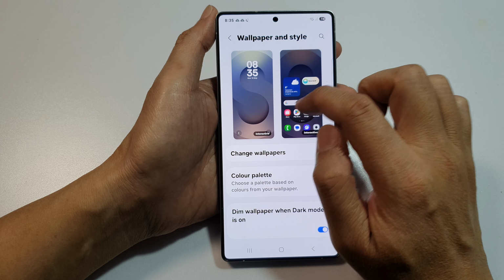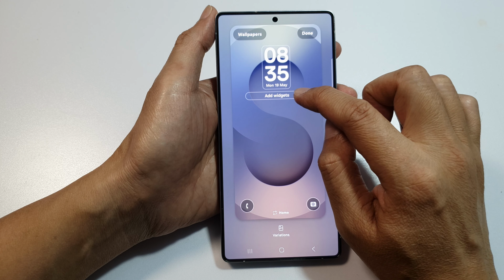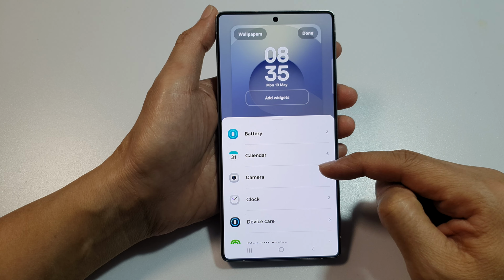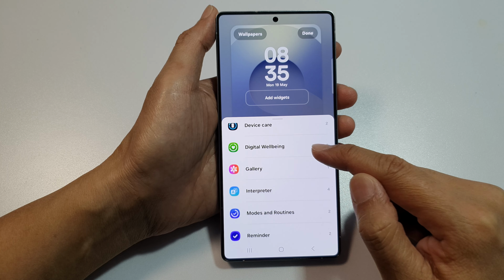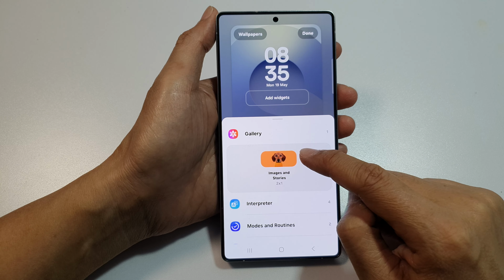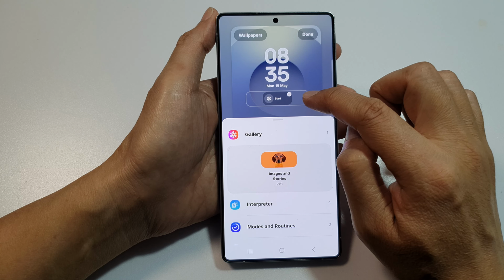Then tap on the left-hand side panel here, which is the lock screen panel. At the top here, tap on the widget panel or add widgets. This will bring up a list of widgets. From here, we scroll down, then tap on gallery, and then tap on images and stories. Once you tap on it, it will be added to the widget panel.